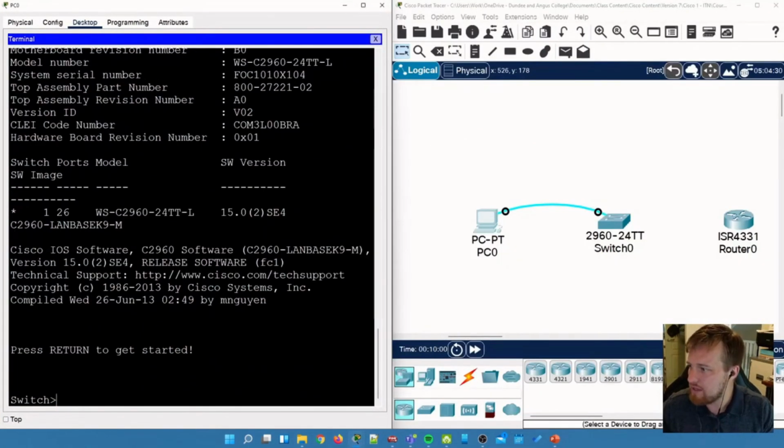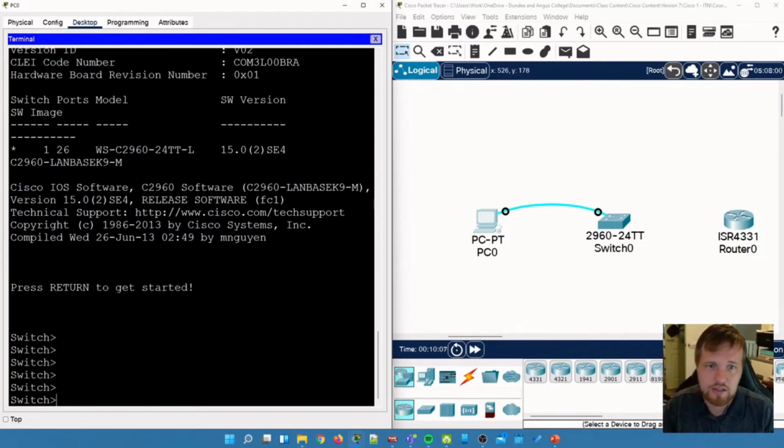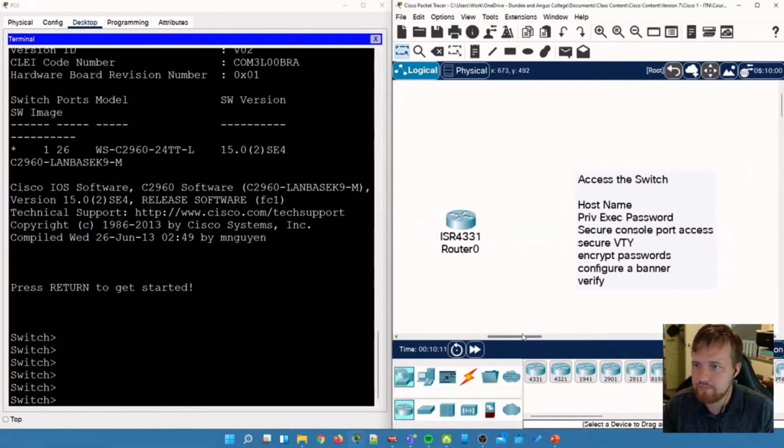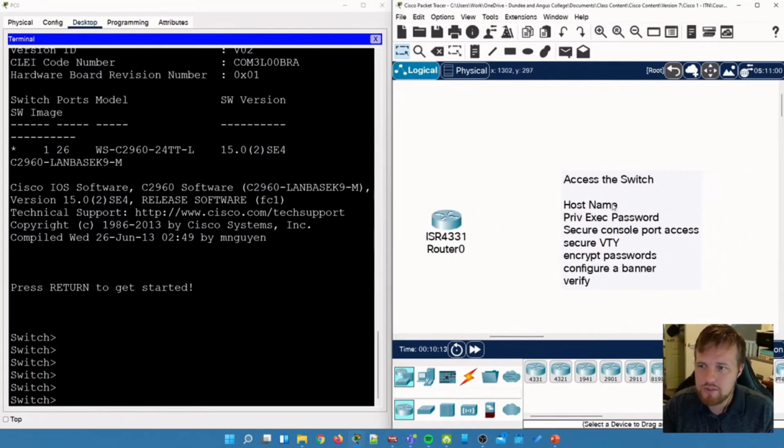So I press enter and it's given me a very similar prompt that we should be used to at this stage. Press return to get started. There we are. Okay, so what are we wanting to do? So the first thing we want to do is provide the device with a host name. Now I'm going to start using all my keyboard shortcuts and everything here, so hopefully you'll learn them as I'm going, okay? But I'll try to explain the long haul name of them as well as I go.